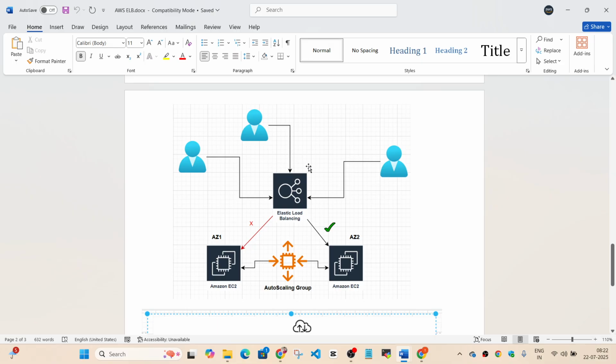Also, since it is able to perform health checks, it is also providing a fault tolerance architecture to your application. Okay, so this is the phrase that you have to use in an interview also. ELBs are responsible for providing us a fault tolerant architecture for our applications when we use them. Okay, so these are some of the most important features of ELBs in general.